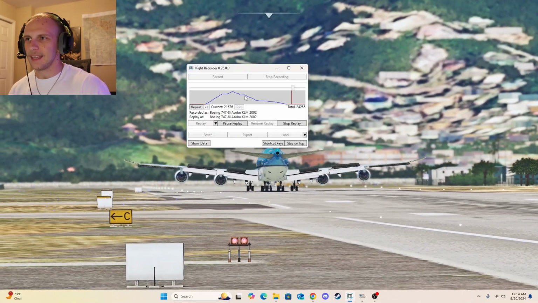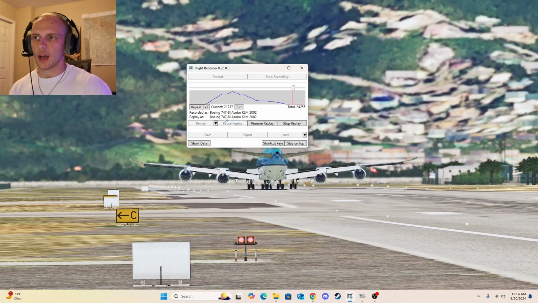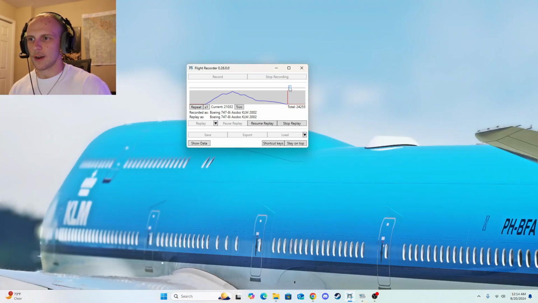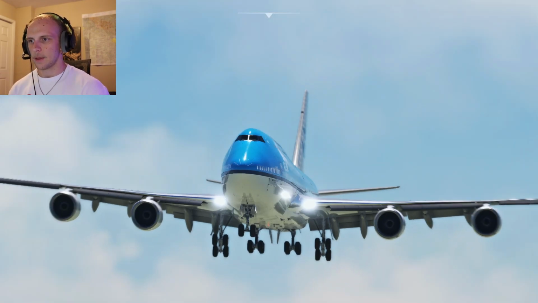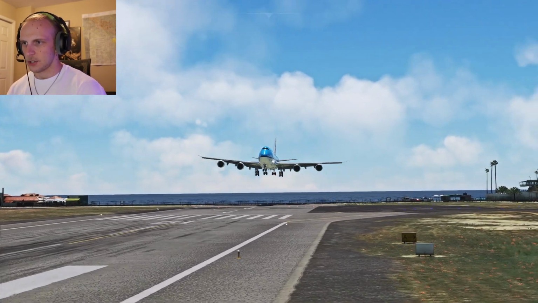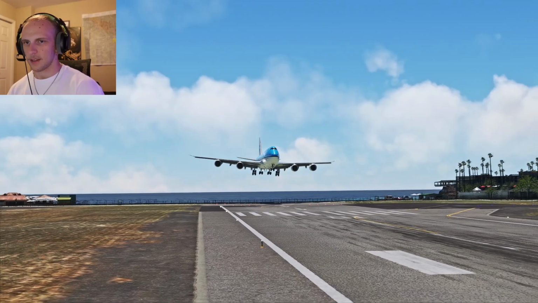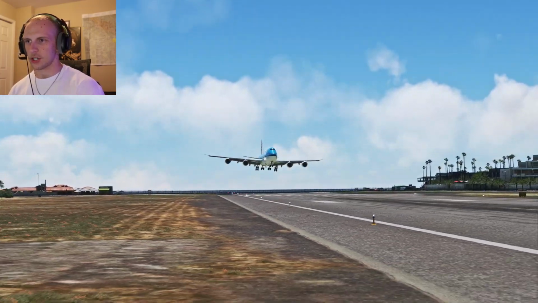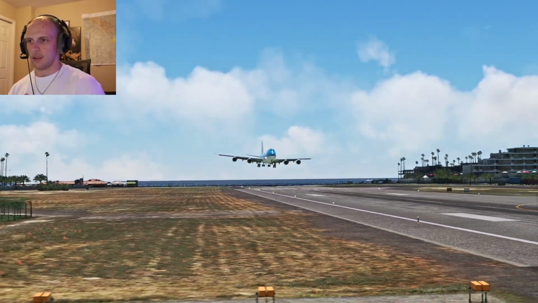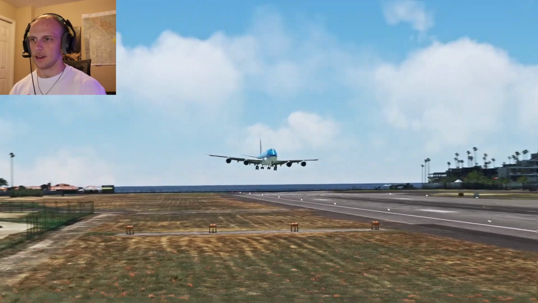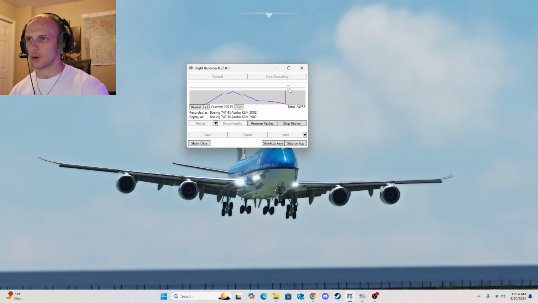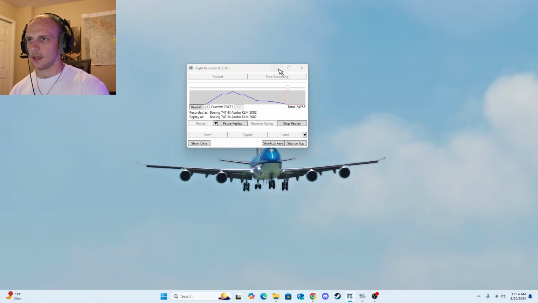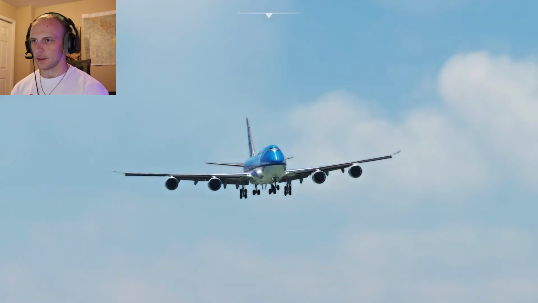So we go back into the flight recorder. We're going to hit pause. I'm going to redo this, and it'll still track. So then I can adjust where I need to put my camera. If I want to get a little bit of a wider shot, I can just move the camera back here, and then go into the flight recorder, move it back, and then record the landing again.